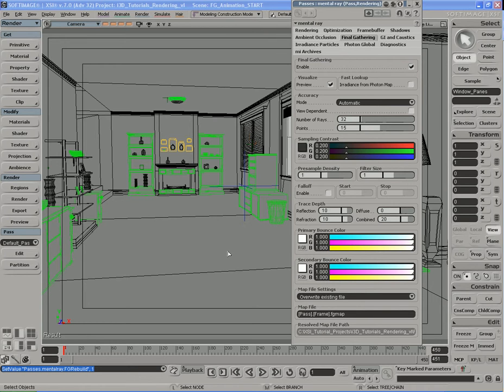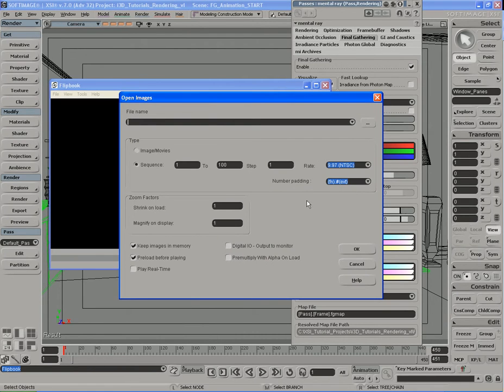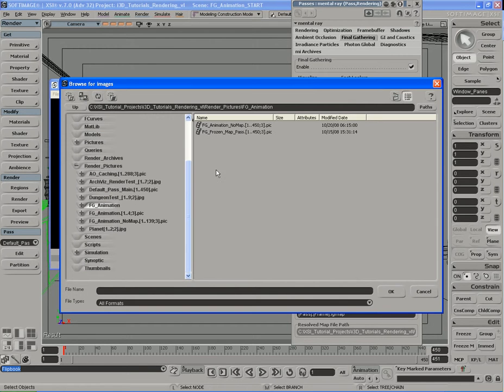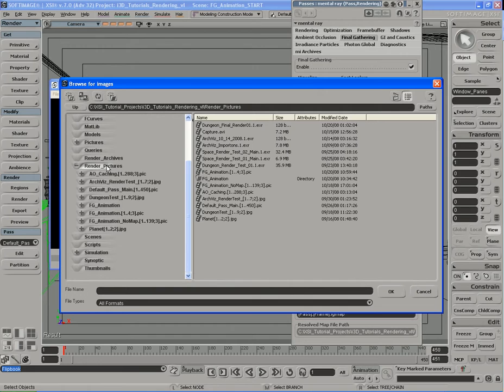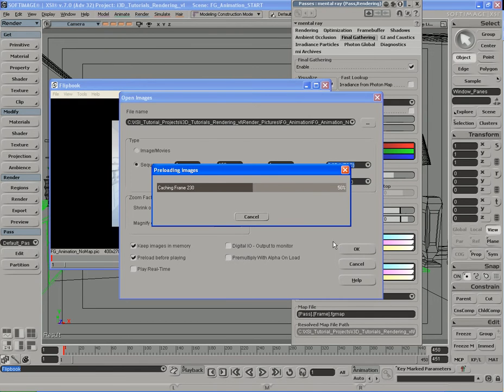So let me show you visually what Final Gather flickering looks like, just so you get a better idea in case you're not sure what I'm talking about. If I go down to my animation controls, click on playback, and select flipbook, it opens up the excellent XSI flipbook. I'm going to open up some images, and the directory you want to be in is the current project directory. In the render pictures folder, you'll find another folder called FG animation. If we go into FG animation, we'll see that we have two sets of different animation passes. The one we're going to open now is FG animation no map. So let's hit OK and then click OK again to load that up.